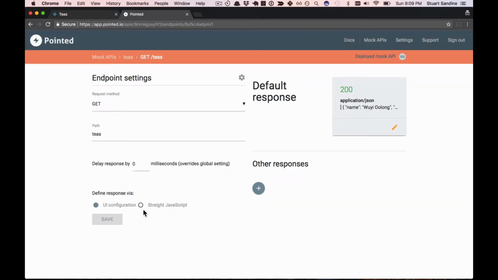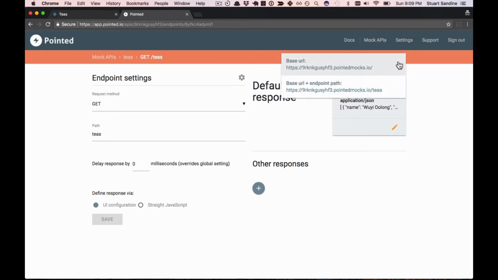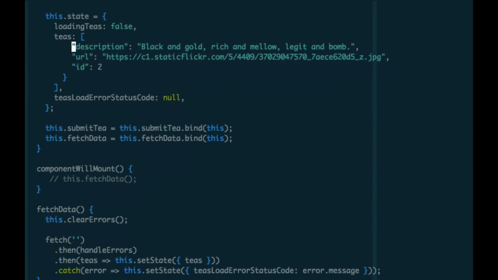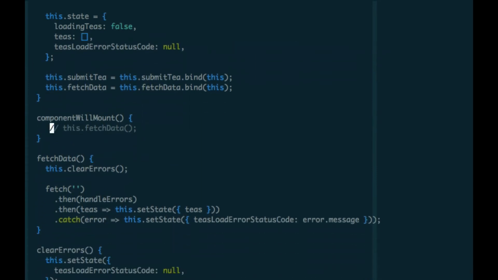Our endpoint is instantly deployed, shareable, and ready to serve requests. Let's copy its URL and see for ourselves. Looks pretty good. Now let's make a couple tweaks in our tea app. Delete the hard-coded data and instead fetch it from Pointed.